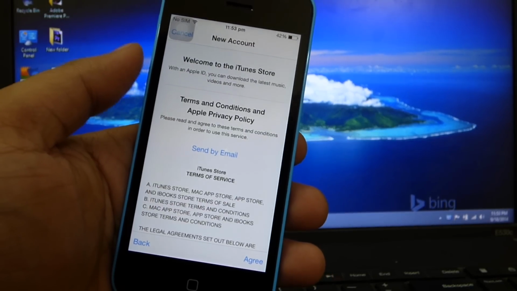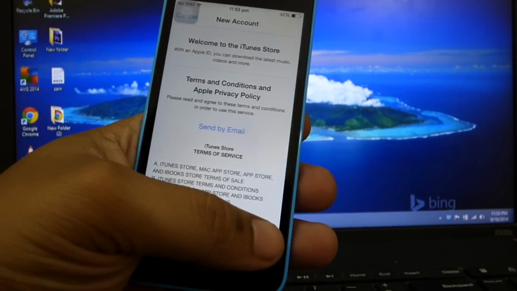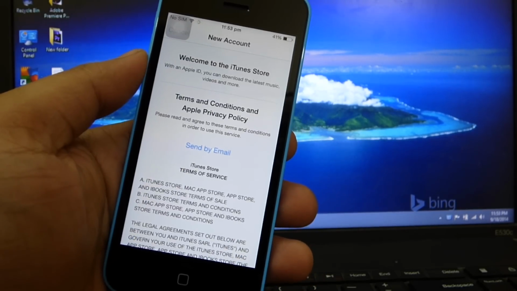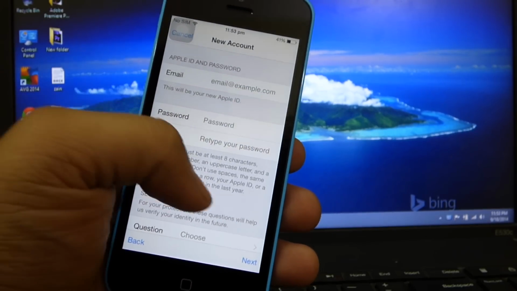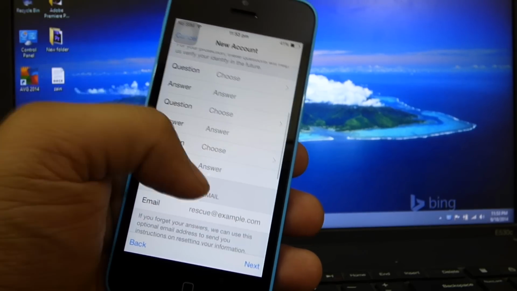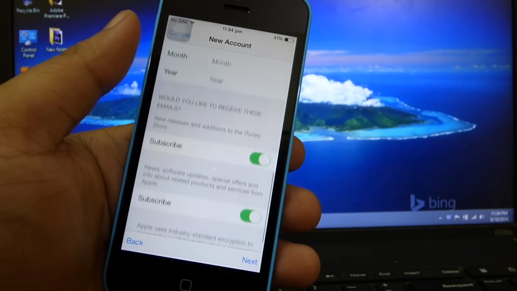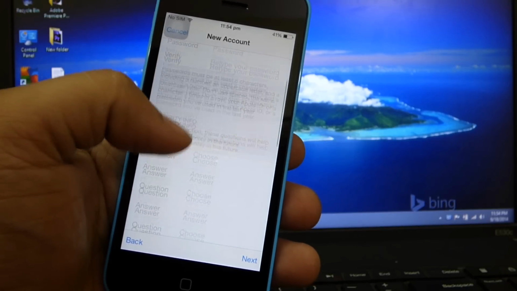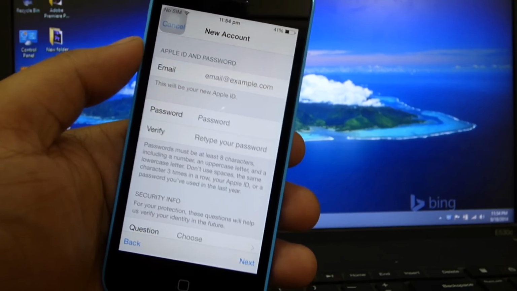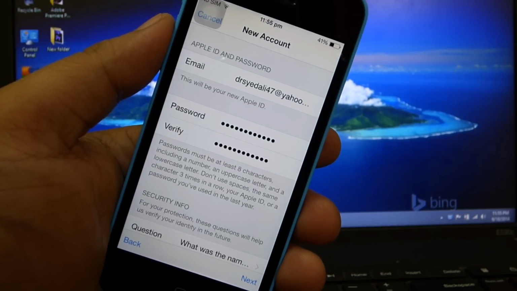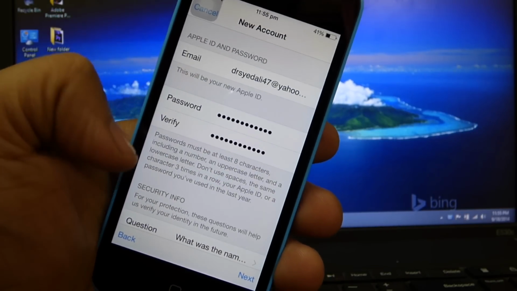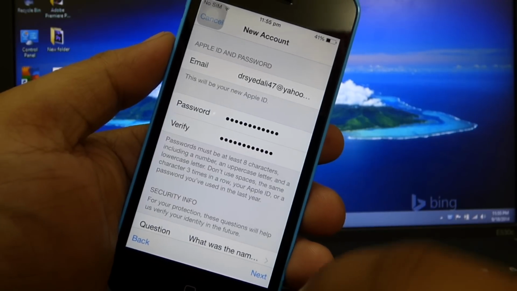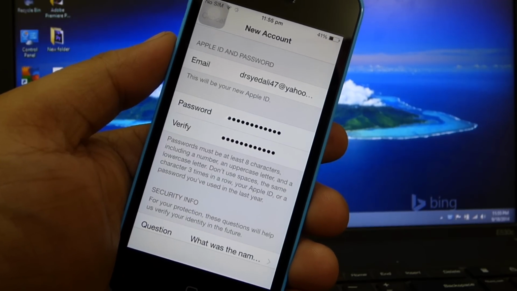And you'll be greeted with the policy. Just tap on agree. Then you'll be guided to enter your email ID and all the things that are necessary. I'll be getting back to you guys when I'm done with all the process. So as you can see, I have entered my email ID, the password and the security questions. So now I'll just tap on next.